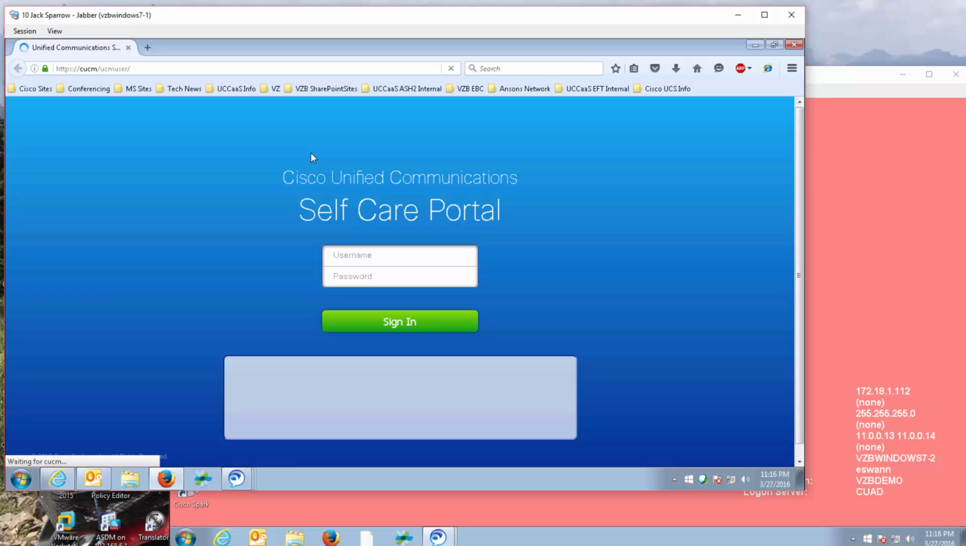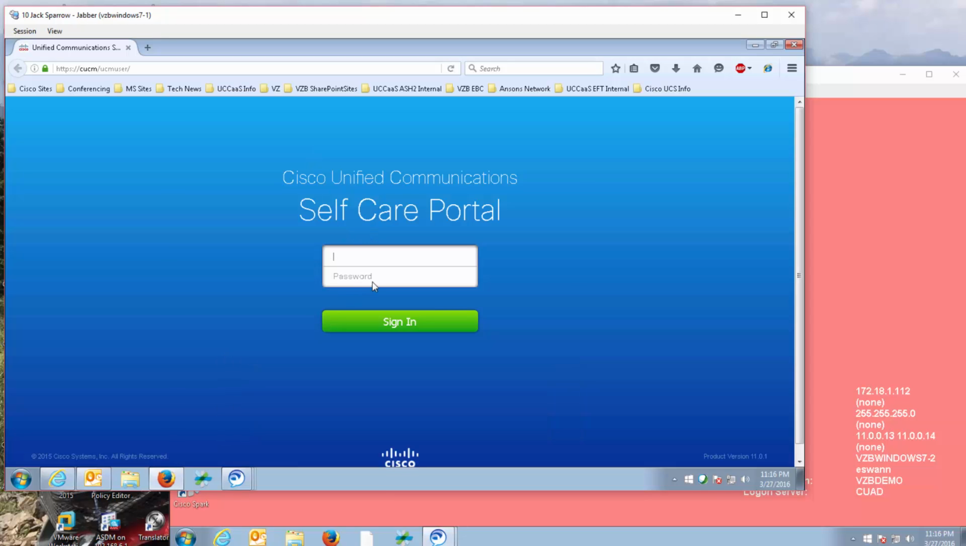Excuse me. That brings up a web portal where you can log in with username and password. You can change things like your single number reach number, your mobile number, and things like that. Some of our customers, our newer customers, will see what we call CUCDM, which is our other self-care portal that allows you to change single number reach and some other things for your telephony.